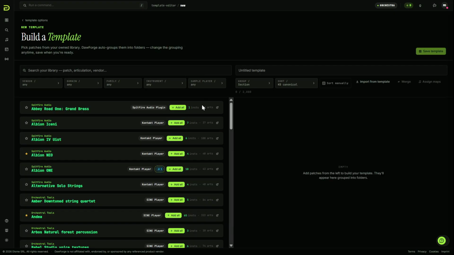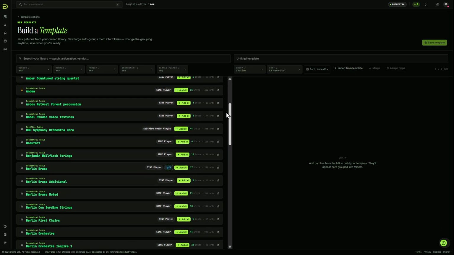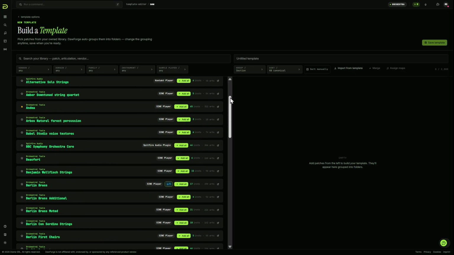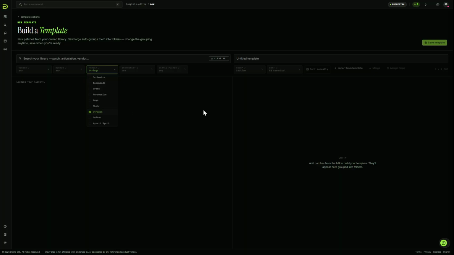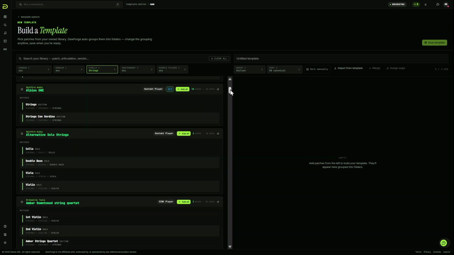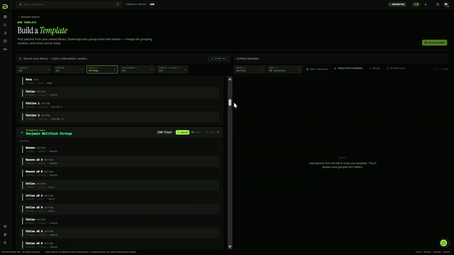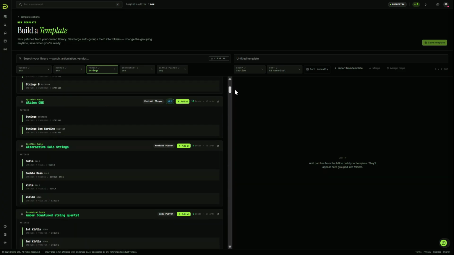As you can see from here, on the left side you have the full view of all the libraries that you own. Of course, you can create templates only for libraries that you own. On the right side, you will see the template we are building. Let's suppose we want to build a template starting with strings. So here you can see I filter with strings, and it shows all the different libraries that I own related to strings. And what I can do is choose one of them.